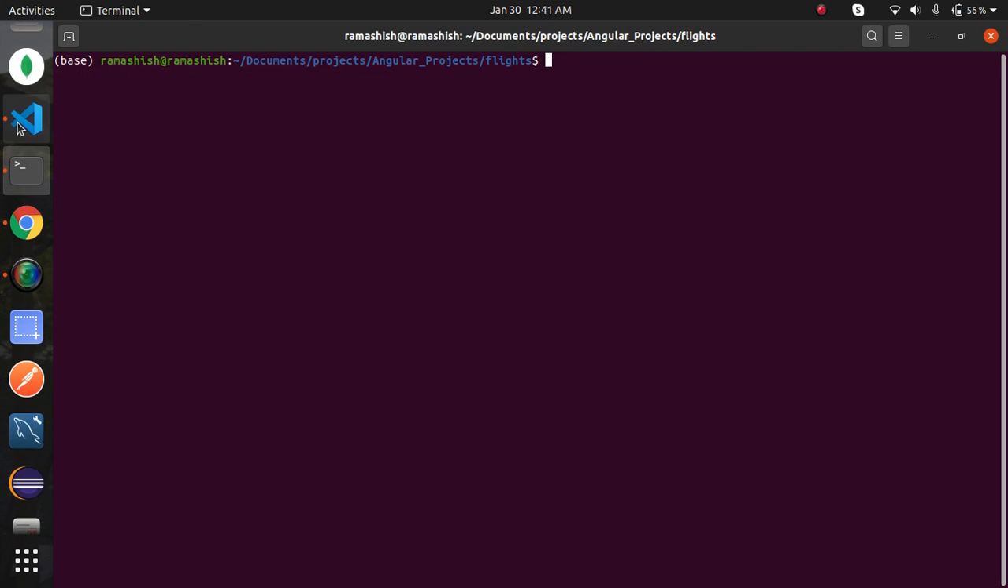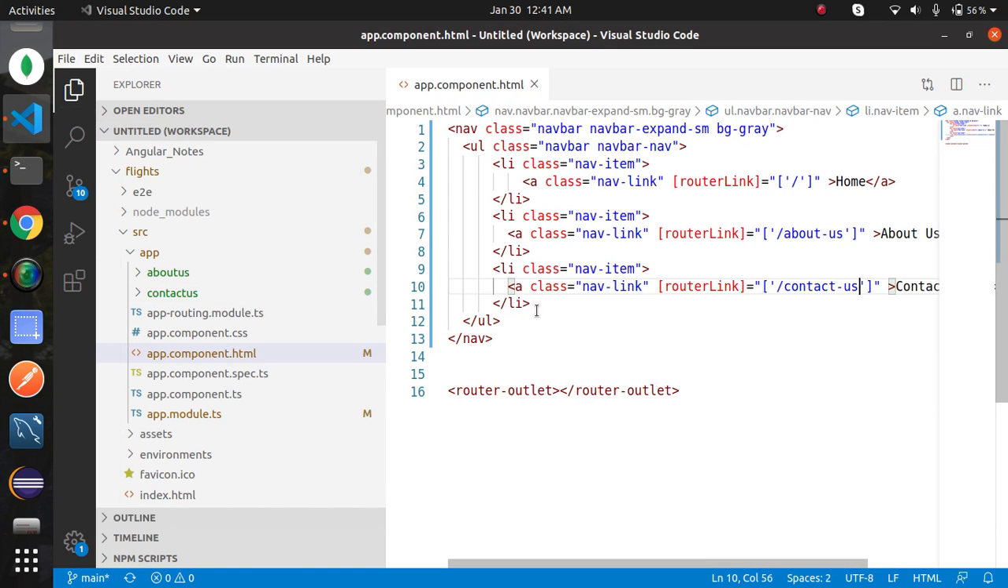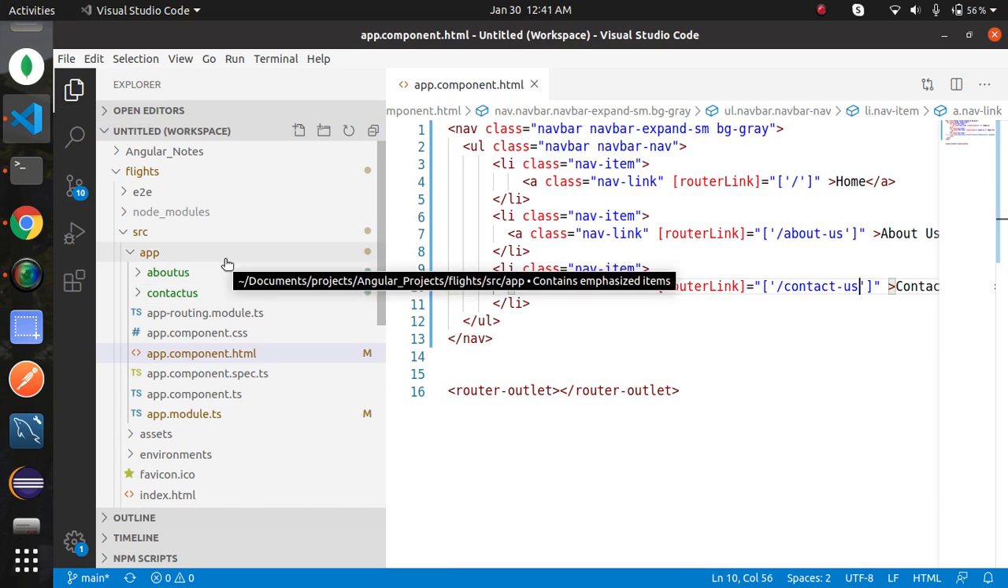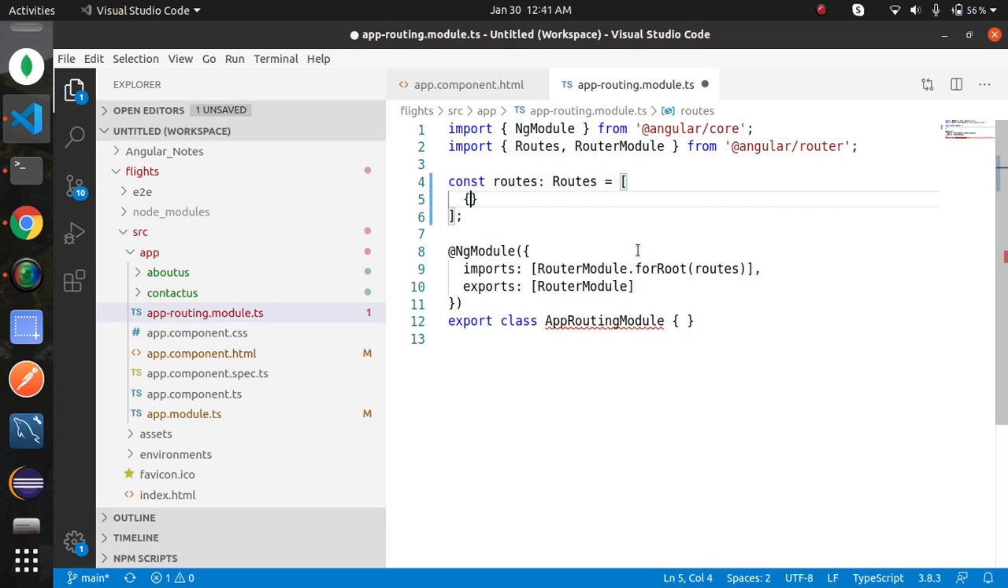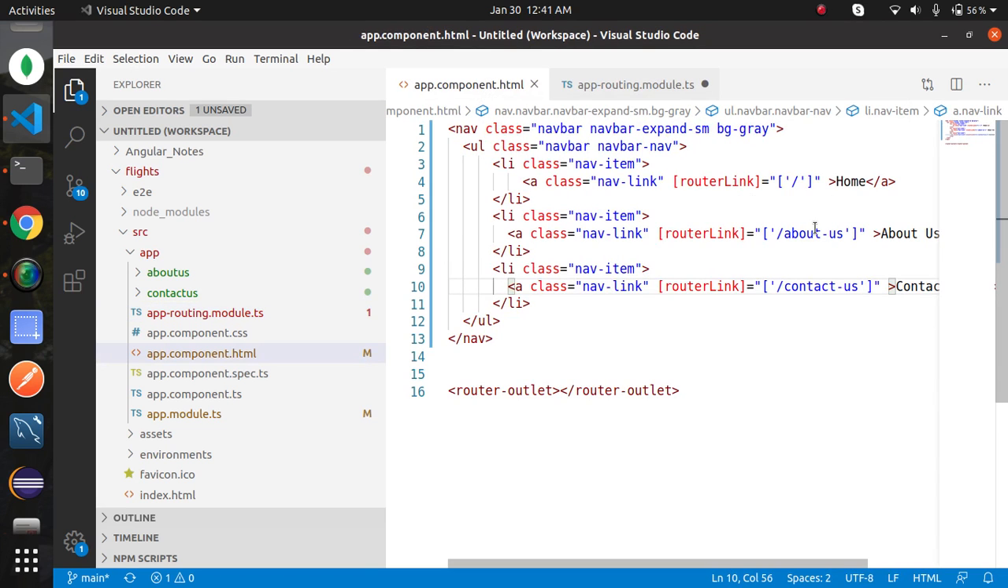Go to the code repository and map the component with the route. Open the file app-routing.module.ts. Go to const routes and add the route here. Path about us. Provide the same path here, whatever you have given in the routerLink here.